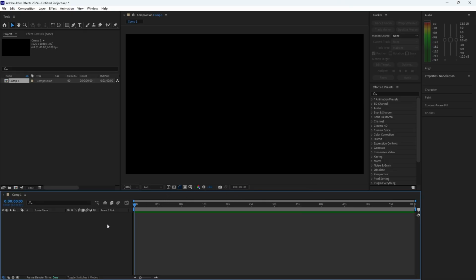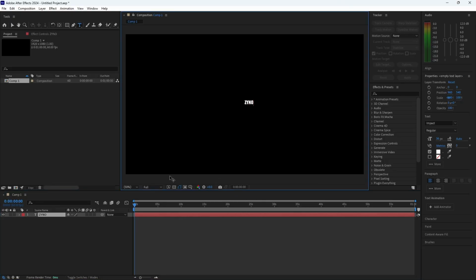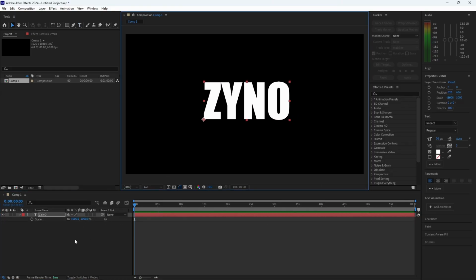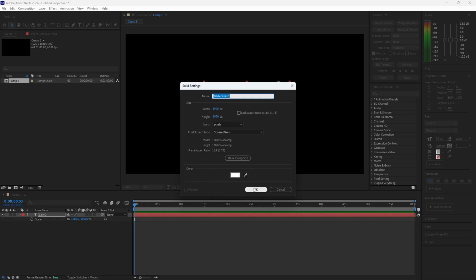First, open After Effects and create a text layer. Type in the text you want to use for your watermark. Usually your name or your channel name works best. After that, create a solid layer and apply the Element 3D effect.